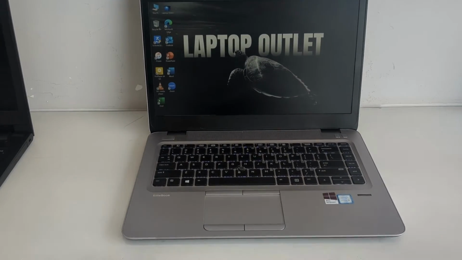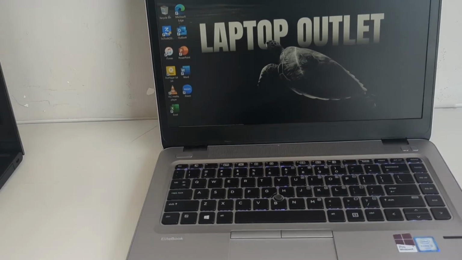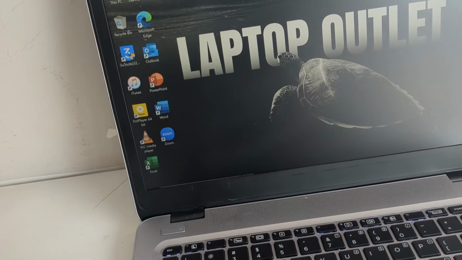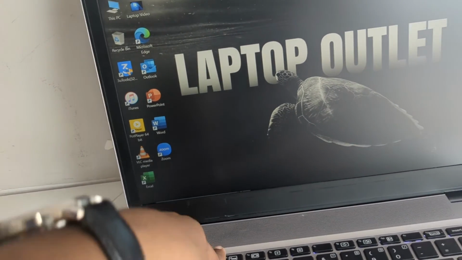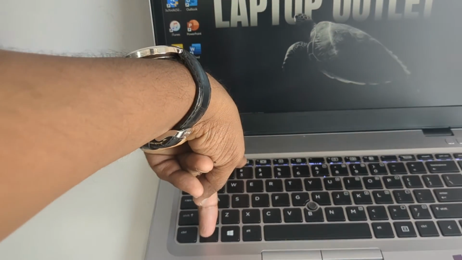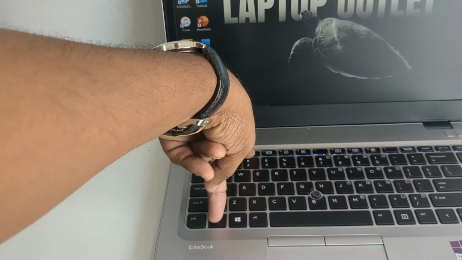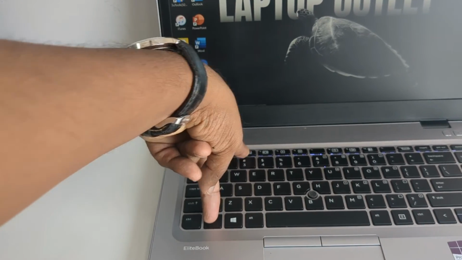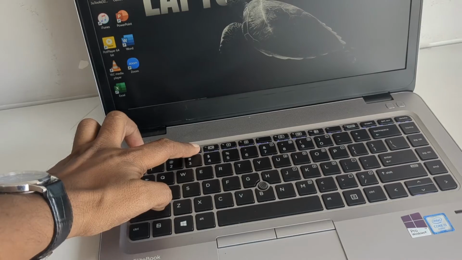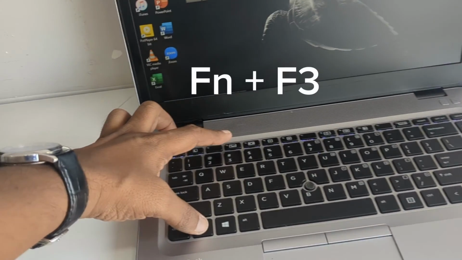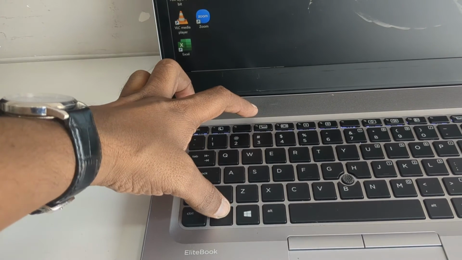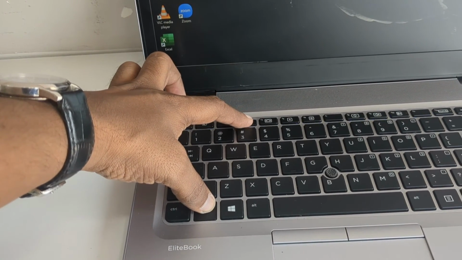you can press the function key plus the backlight key, that means the F3 key, function key plus F3 key. With the function key, you have to press the F3 key. Then this backlight keyboard will be on. After that, by continually pressing it, you can control the contrast.